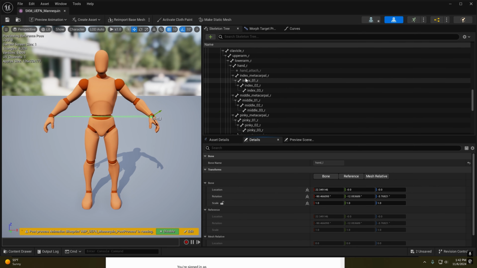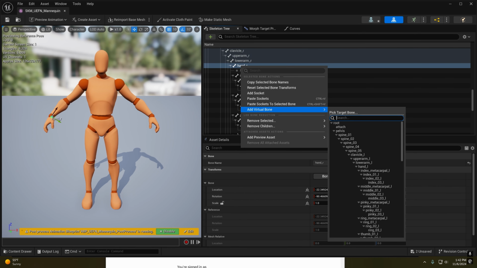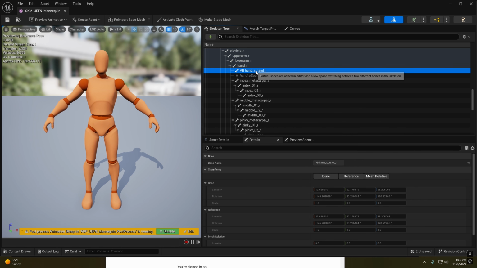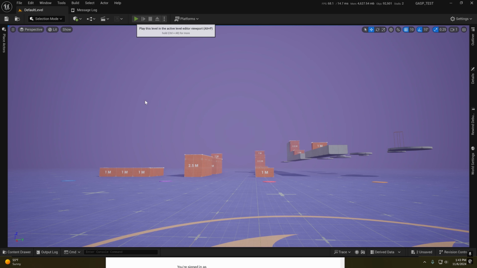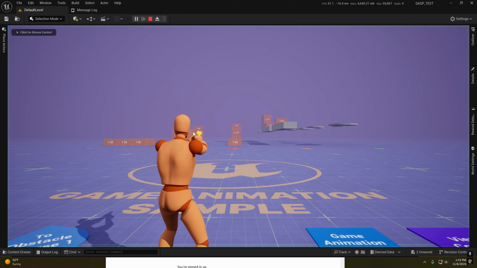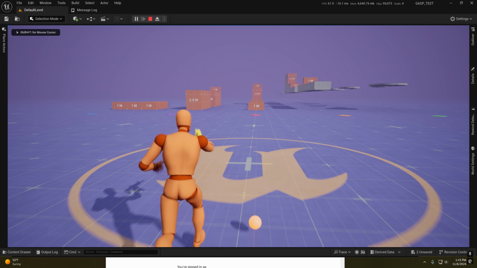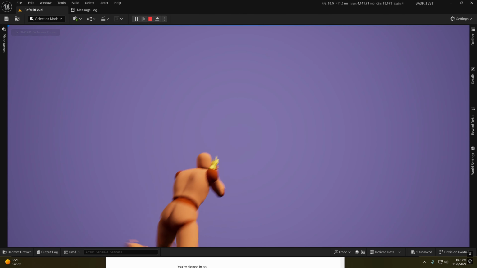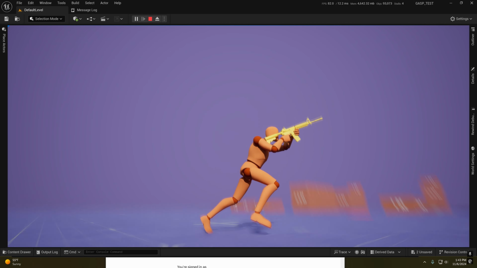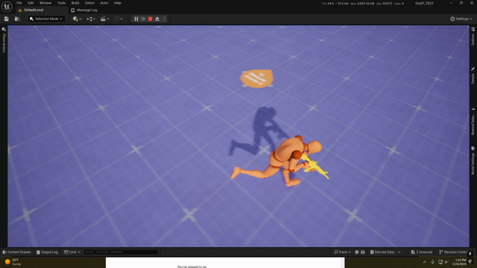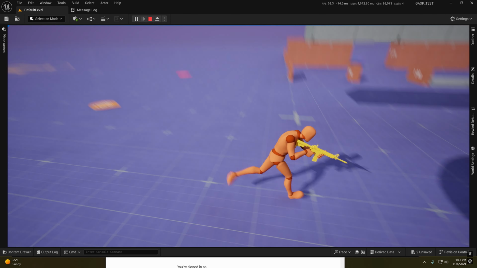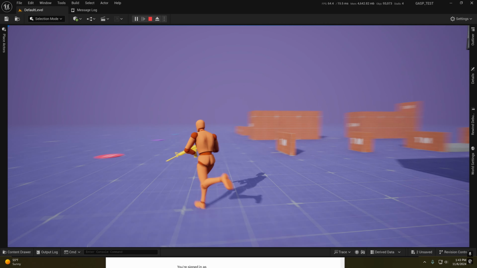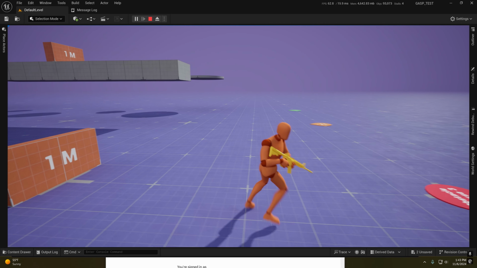So we'll just do one for the other hand. And that's basically it. So now we can go back in here. And you'll notice that the hand stays on the weapon now. All right, that's basically it. That's the setup.